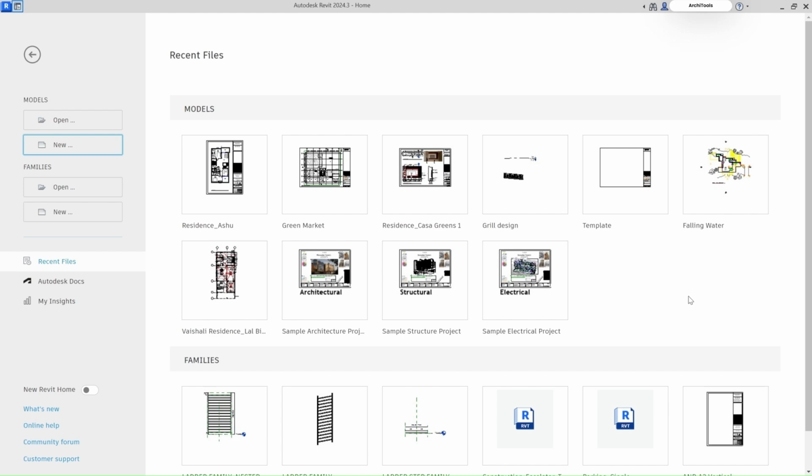Why most people struggle with Revit? Most beginners open Revit and feel lost. Why? Because they start clicking tools without understanding BIM. Today, we'll first understand how Revit works.